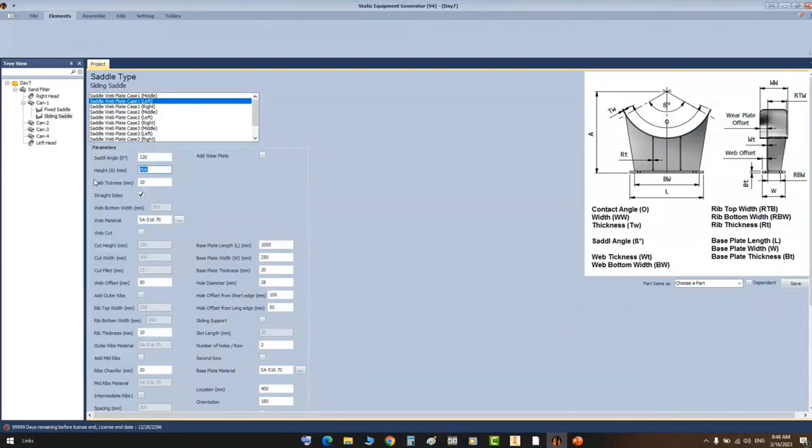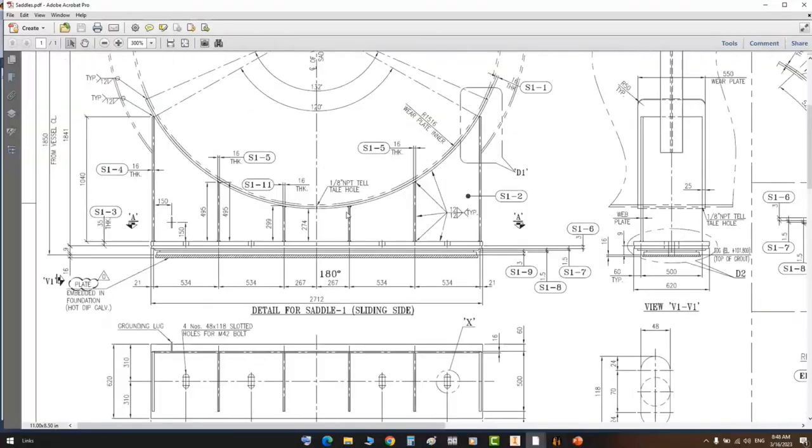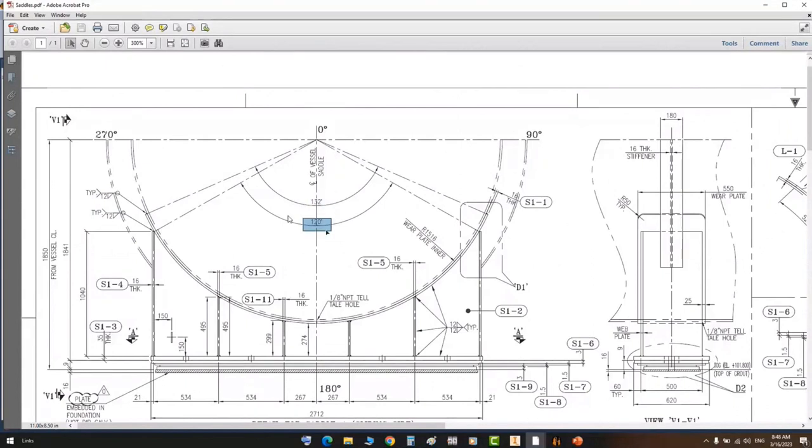And let's change the dimensions of this one. So let's come back here and check the dimensions. The wear plate contact angle. The saddle angle here, that's the height of the saddle, not that one. Okay, so we have this height to the end of the base blade. Okay, so the height is a little bit different.